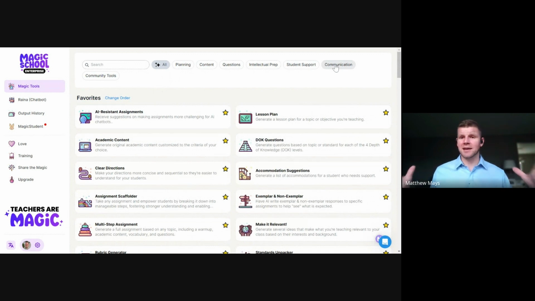So again, it's going to take almost 70 tools and narrow that scope down much more. You'll see that I've given some of these stars. That's why we see those here first. And then I have the ability to change the order of these as well. So if I click on this, then I can drag and drop things where I want them.